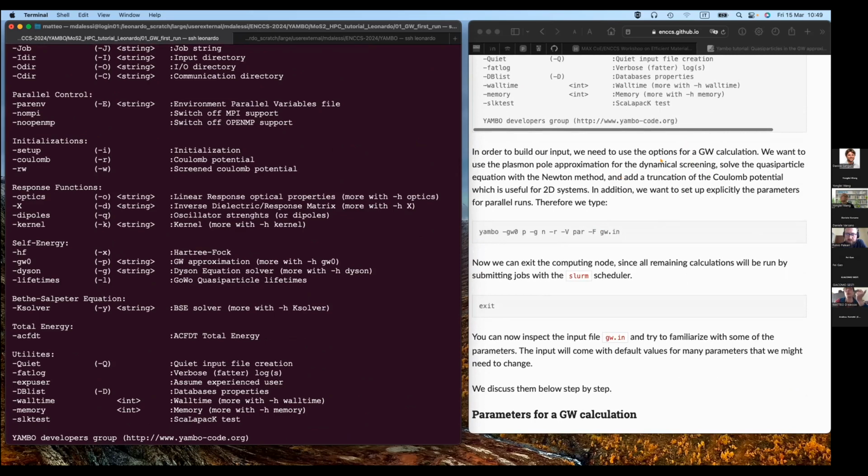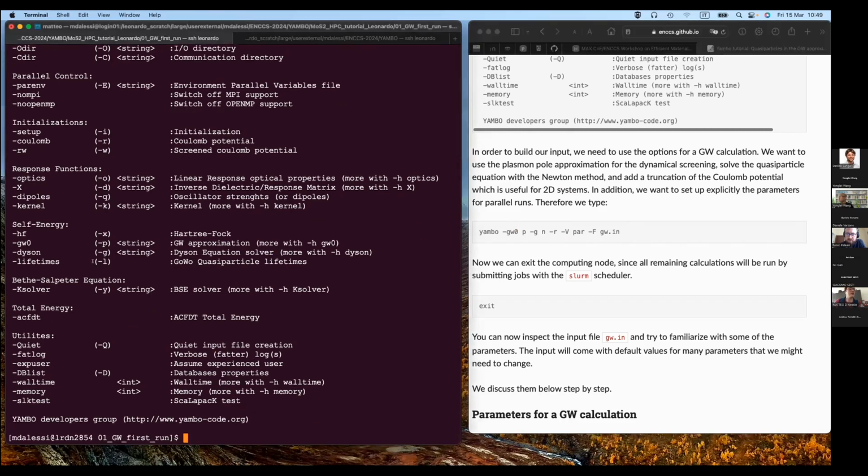Okay, so here we can see what we need to have in the input file. We want to run a GW calculation. We also want to access the Coulomb potential truncation that Alberto showed us before in his presentation, because we have a 2D system. We also switch on all the parameters concerning the parallel run, although this will become important in the next part. However, we can see, for example, in this command, which is kind of obscure, we have a bunch of flags. We can enter these flags here and get some more information.